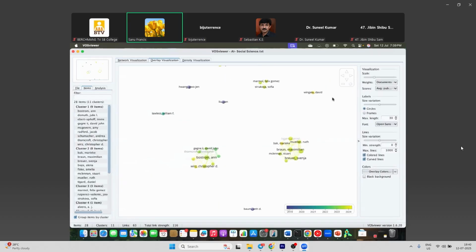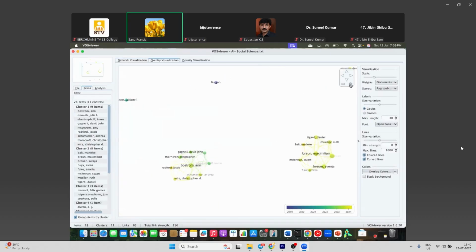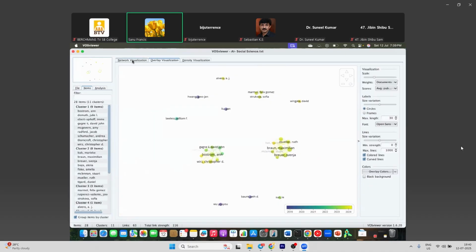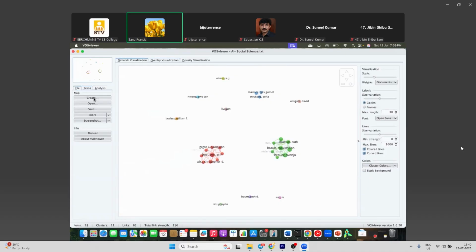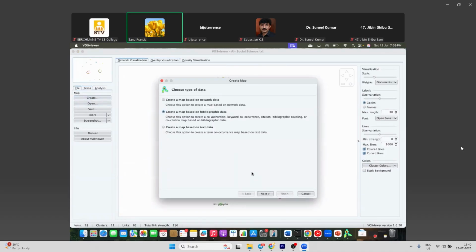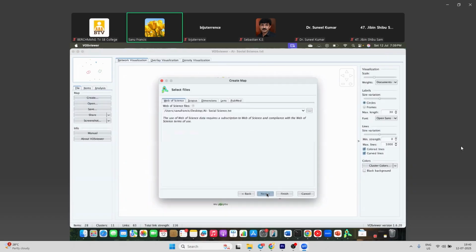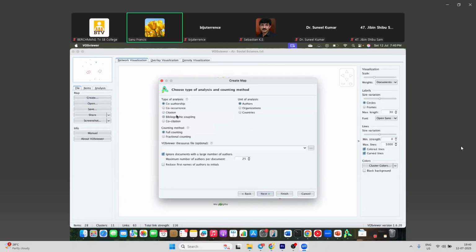Okay. You can zoom in here, zoom out here. Again, you are going for create, bibliographic data, next. This is very interesting. You want to have, instead of authors, organizations, even countries.